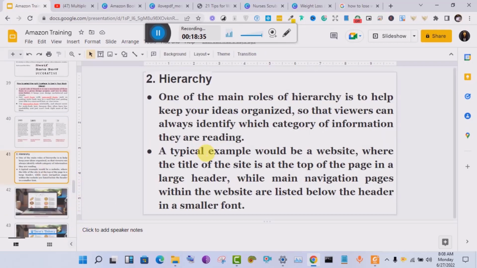The next element on our list is hierarchy. One of the main roles of hierarchy is to keep your ideas organized so that viewers can always identify which category of information they are reading. A typical example would be a website where the title of the site is at the top of the page, like this one that I opened.